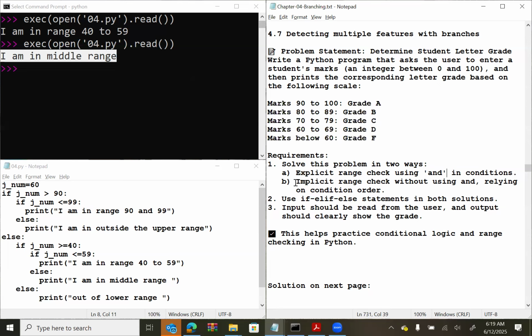Okay, so this is one thing. We'll be solving this problem again by implicit range check, means without using AND. So without using AND, we'll be using if else statement in both solutions. Okay, so we are allowed this time to use else if statement.